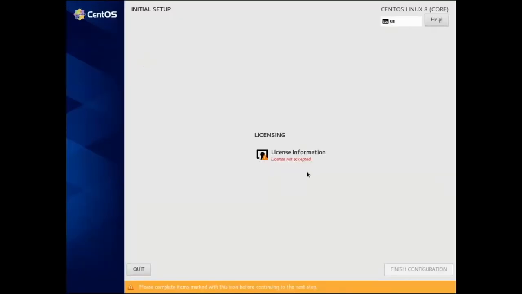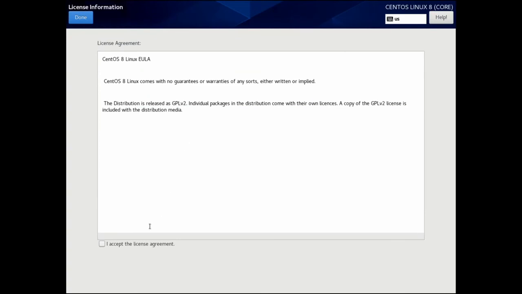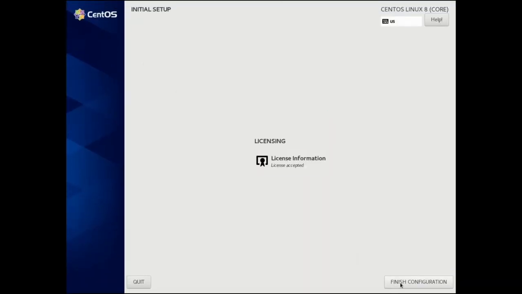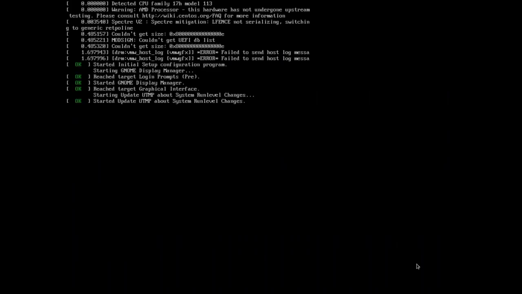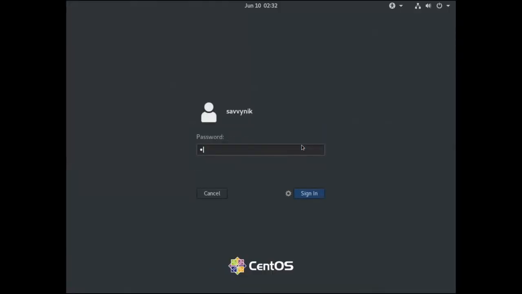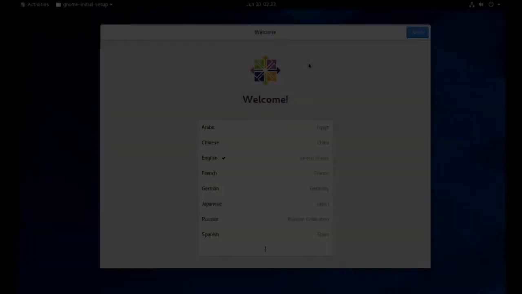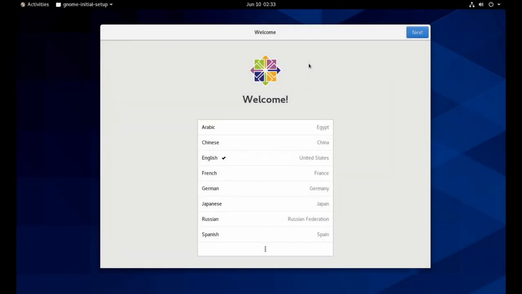For the initial setup here, we'll have to accept the license agreement. Go ahead and hit the check mark if you accept the agreement and hit done. Finally, hit the finish configuration option, and you'll want to log in with the user that you created. Mine was Savvy Nick. I'll go ahead and put his password in and log in. And if you see this screen, you've officially installed CentOS 8.1. Congratulations and welcome to your newly installed CentOS 8.1 server.